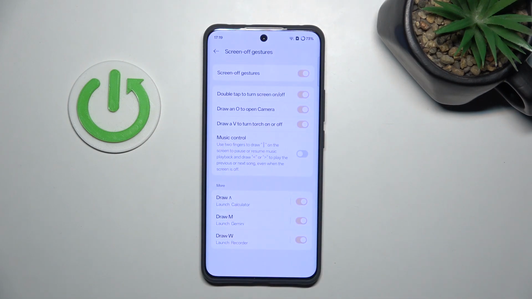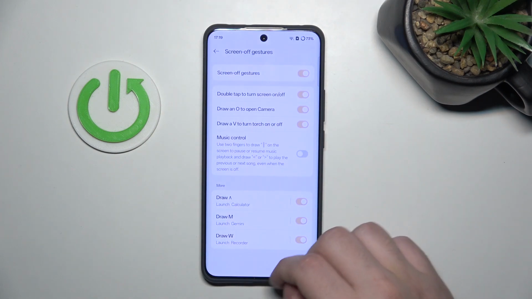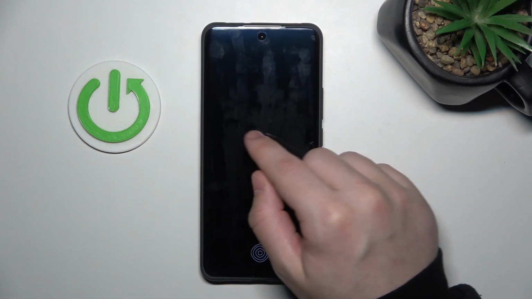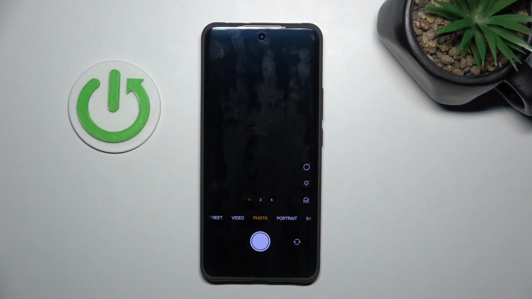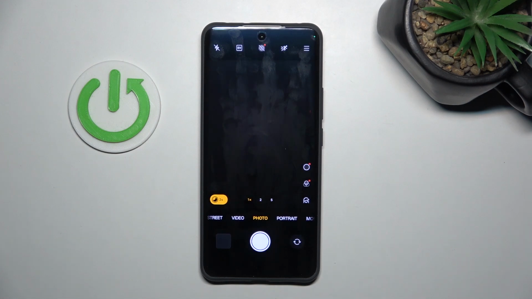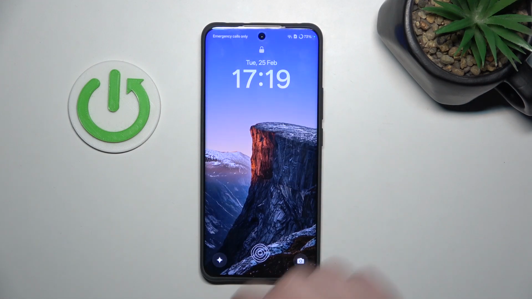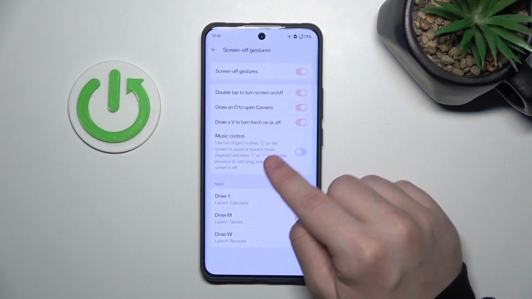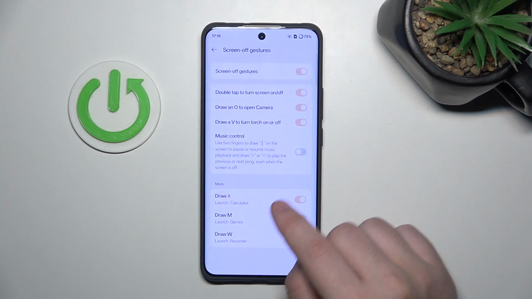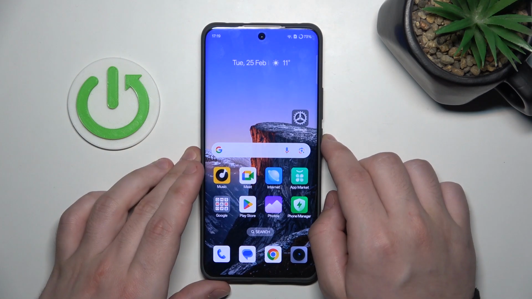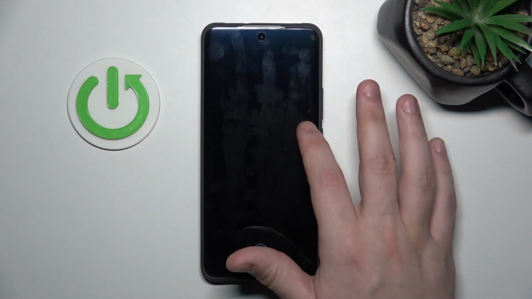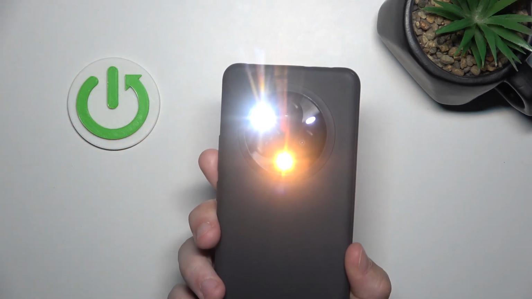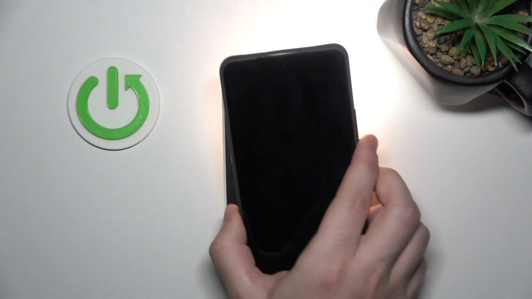Next thing is to draw an O to open camera. So I'm gonna show you how this works. Now I draw an O with my finger, and as you can see, the camera launched. Let's go next. Draw a V to turn torch on or off. So again, let's shadow the screen, draw a V, and as you can see, the torch has been launched.